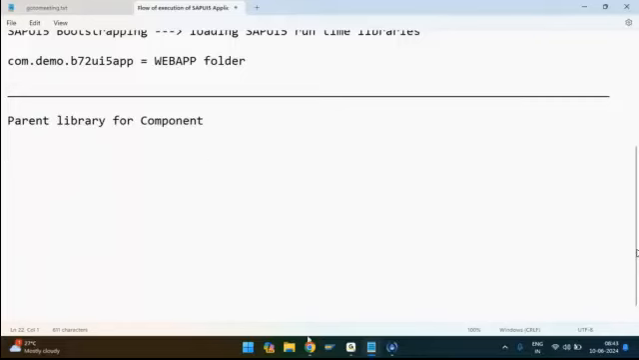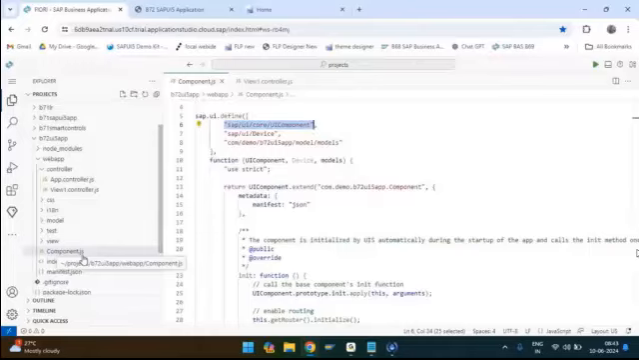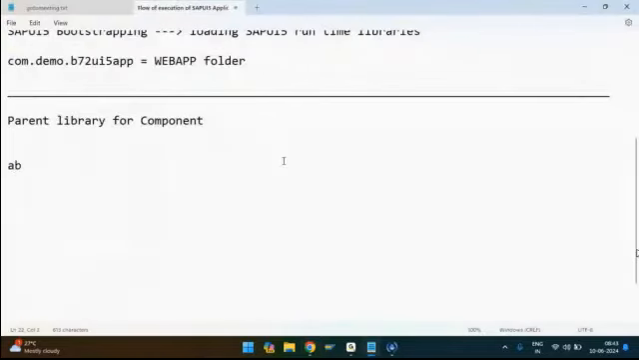Now basically component.js is a JavaScript file. You can see component.js, JS means JavaScript file. So let's say there is a file called abcd.js. Now what is this? This is also a JavaScript file, correct?